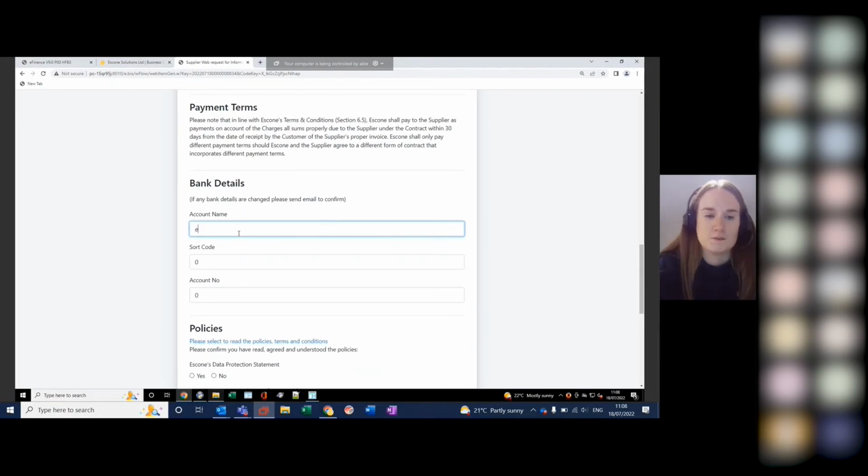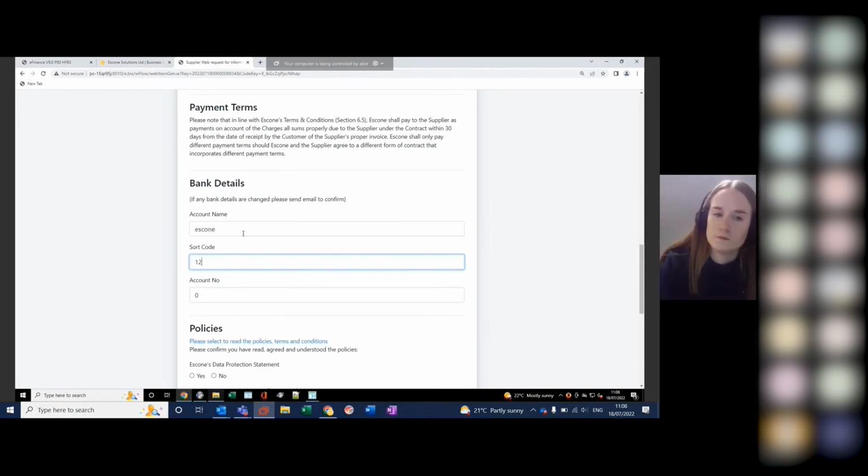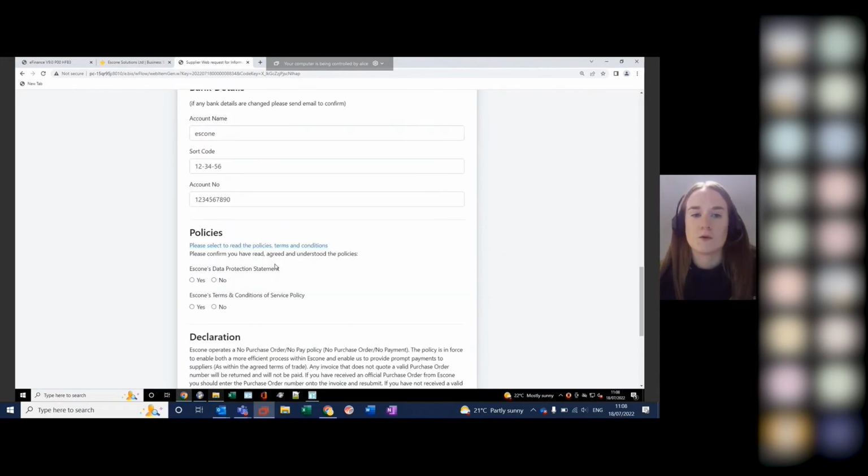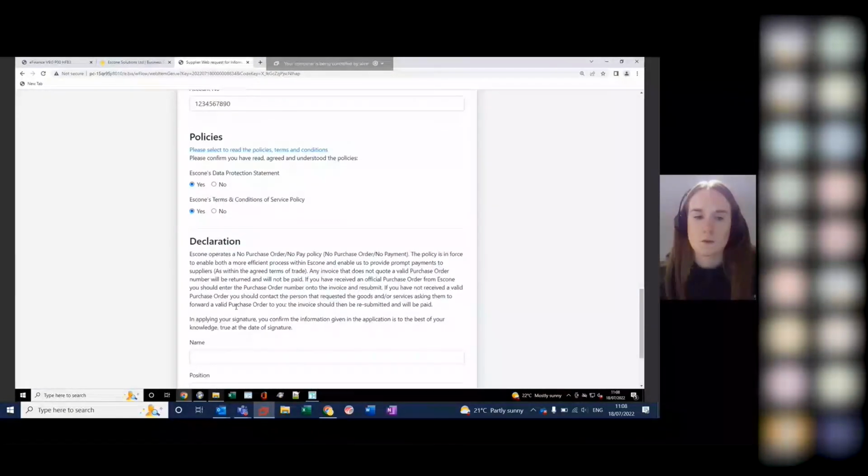Bank details. Again, you can build your policies, terms and conditions documents in here. So if they click on this, it could take them into an external policy guide, things like that. There's so many things that you can do within eBIS.